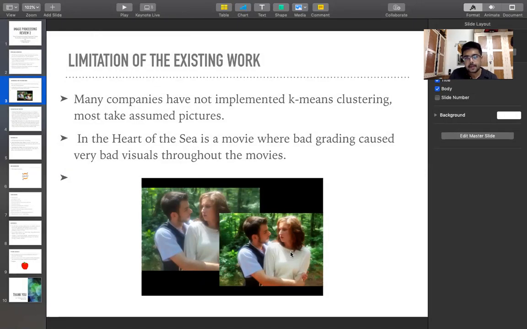So k-means and other functions which we'll talk about later are better than what already exists. There's also a movie called In the Heart of the Sea. Most movies can have an issue because of the coloring, like Batman versus Superman, which has a very dark tone. It depends on the director how he wants the image to be, but a lot of children and teenagers prefer colorful images and very bright movies, so we can use these techniques there.